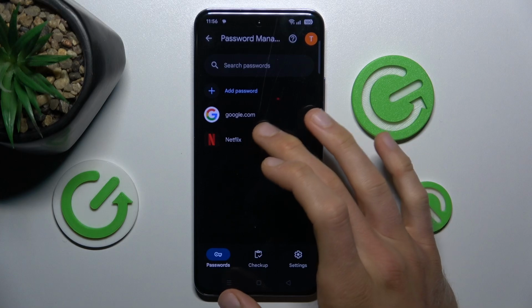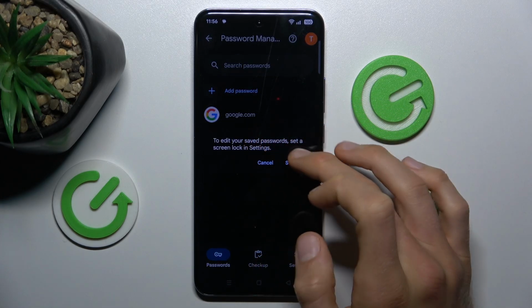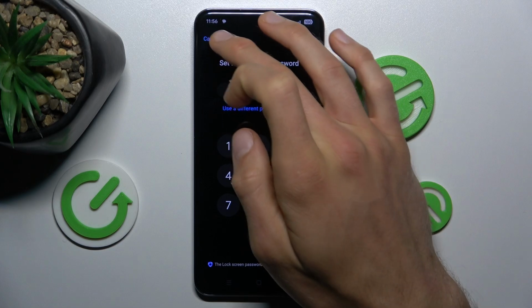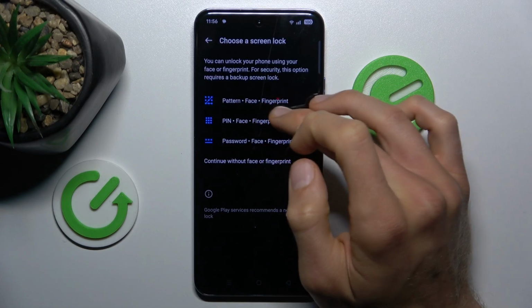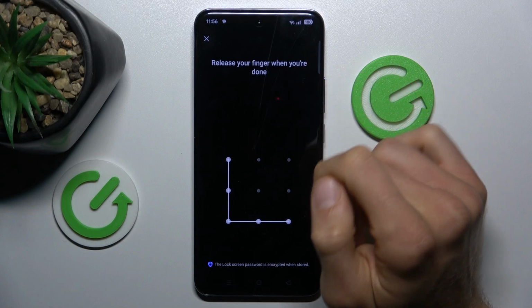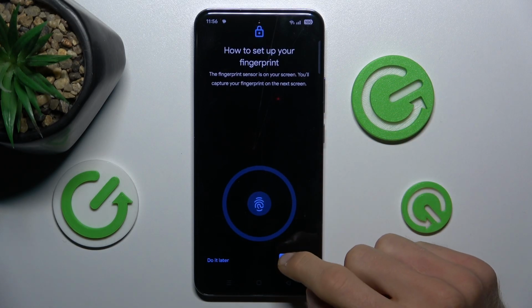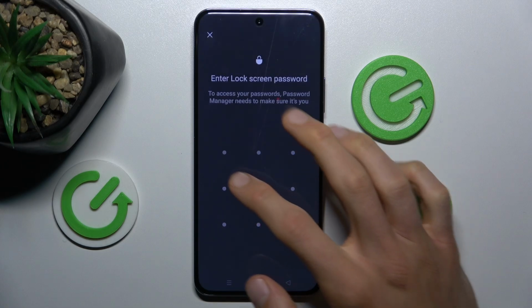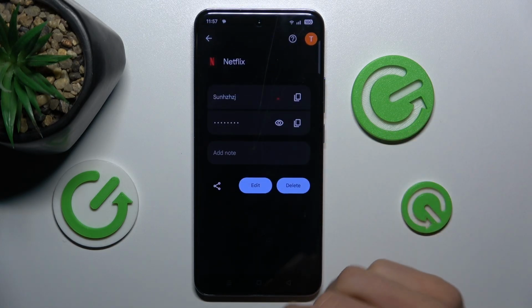Maybe we have our Netflix account. We must tap on it, but to manage it we need to have our lock screen, but I don't have one, and we must set it. Maybe we set a pattern first. And after that, enter your lock screen and we get access to our Netflix passwords.